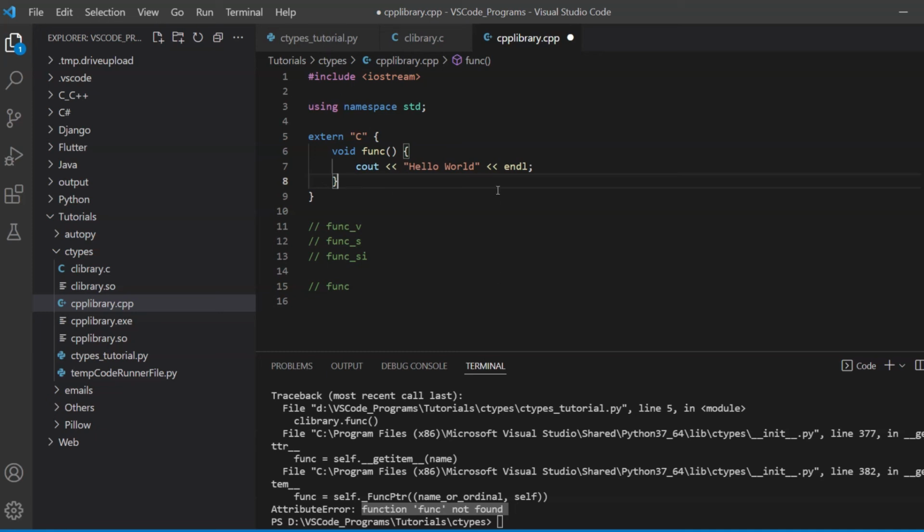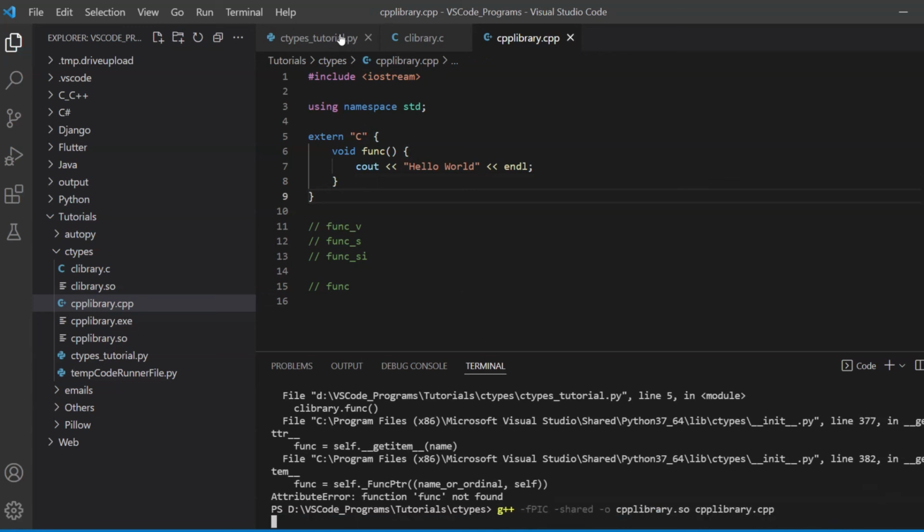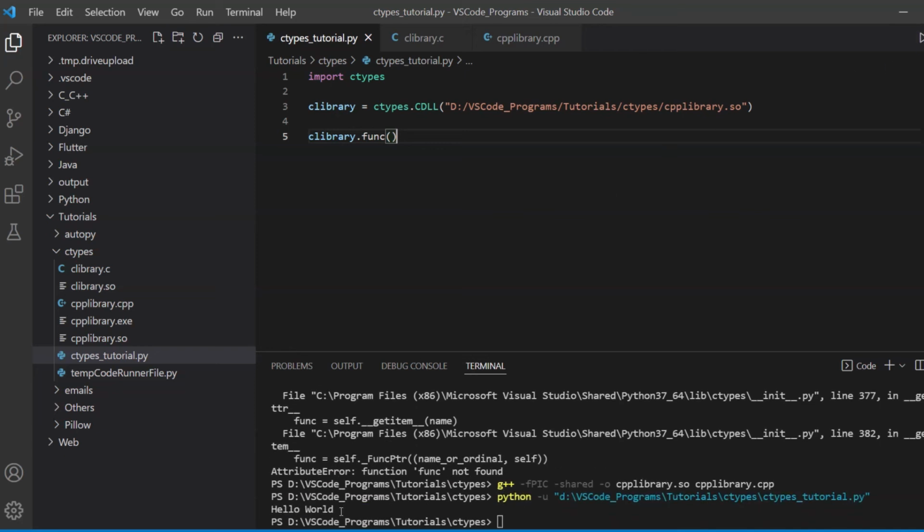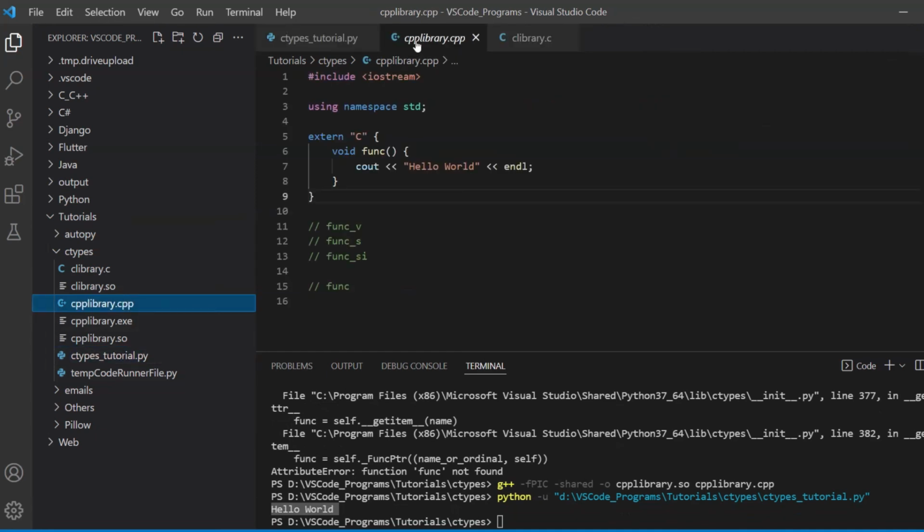Now let's try recompiling this, and I will now run this, and guess what? It prints out hello world. It's working now. Okay, so this is the concept of name mangling.